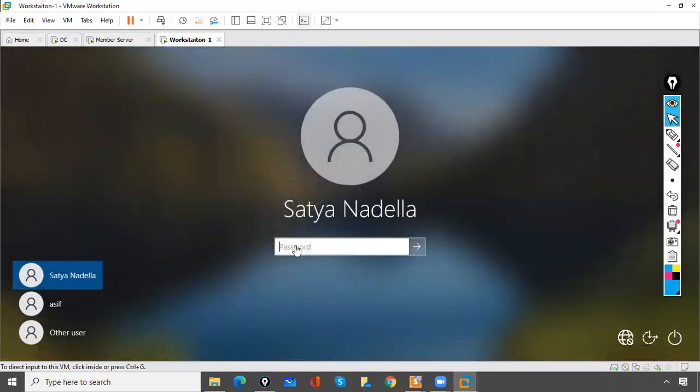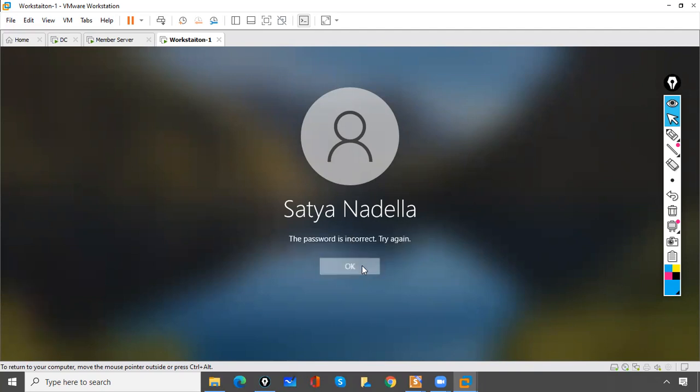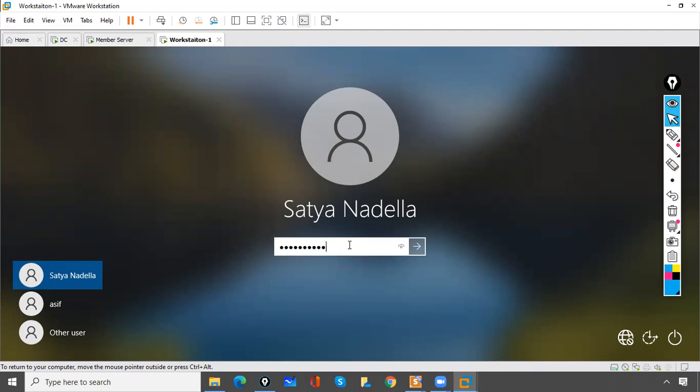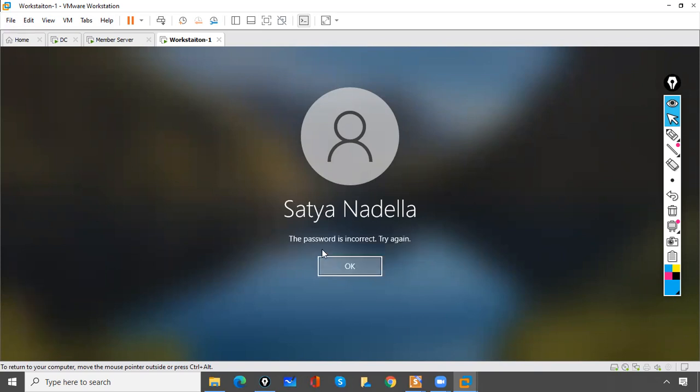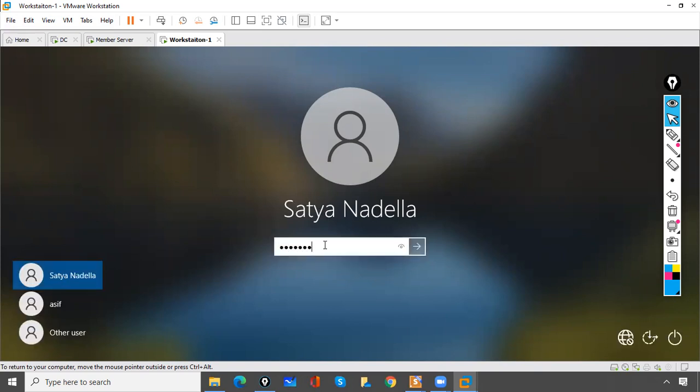Let us log on with Satya. We have changed the password, I think 12123. Let us enter the wrong password. Password is incorrect. Again, the password is incorrect. But it will not disable this username, Satya. It will allow unlimited wrong passwords.